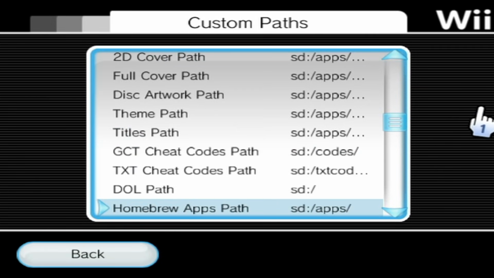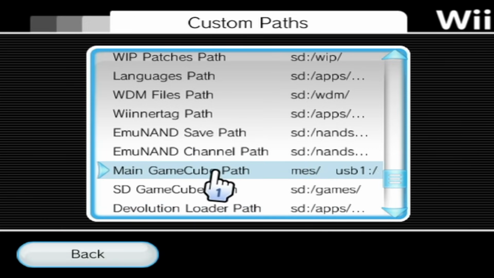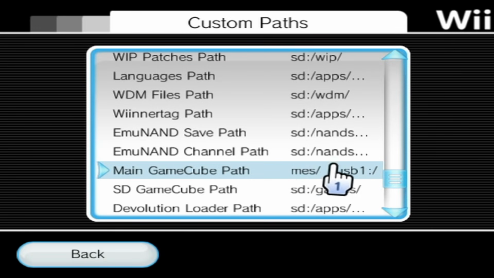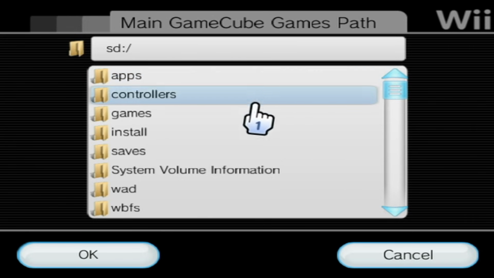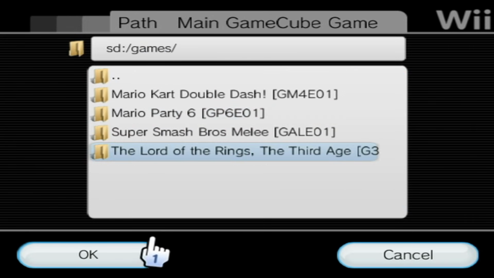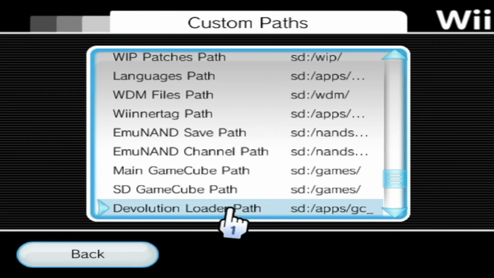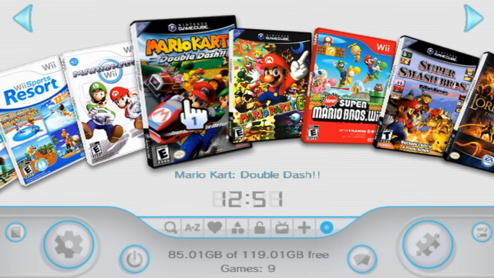And then if you need to change your game path, you can scroll down. There'll be a main GameCube path and an SD GameCube path. I have previously changed this to USB before for testing things out. And whether your games are on SD or USB, it's recommended to change your main GameCube path to match that. So here you just do the same thing from the root of your SD or USB, go into your games folder and press OK. The path will be changed and then your game should show up. So go back again, and then hopefully you'll have your covers and games.